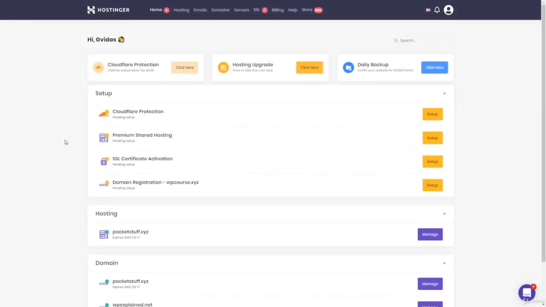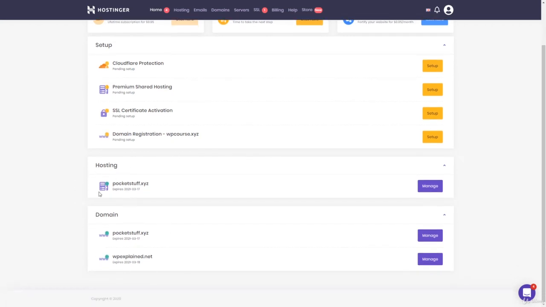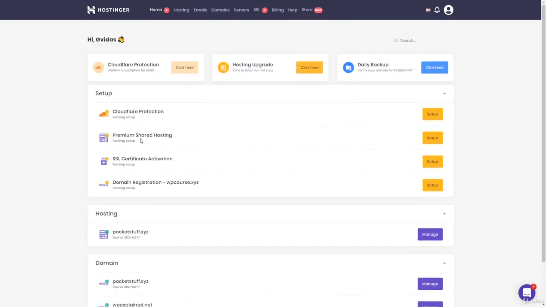So once you have finished the whole checkout procedure and you logged into your Hostinger account, in the home section, you should be seeing these three things. That you have a shared hosting plan, you have an SSL certificate, and a domain. You shouldn't be seeing all these other things. These are all free, and this one. These are other projects of mine.